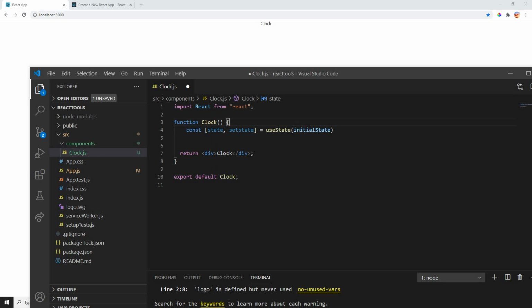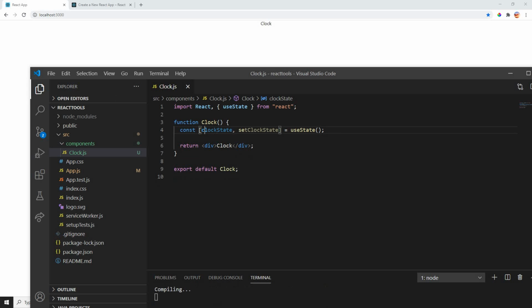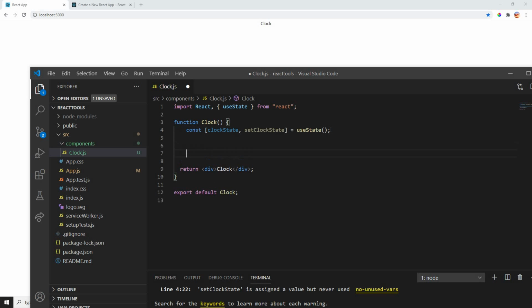So I will use useState, and I will import useState from React here. Okay, so the initial state would be 0, and let me create this. The state is going to be set clock state. Okay, and make this smaller, and now this is going to be my state.